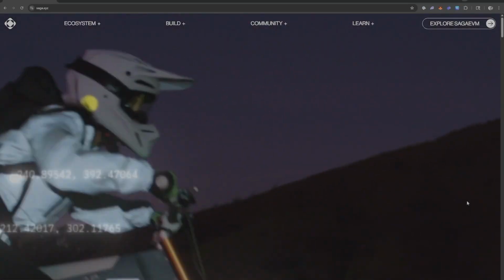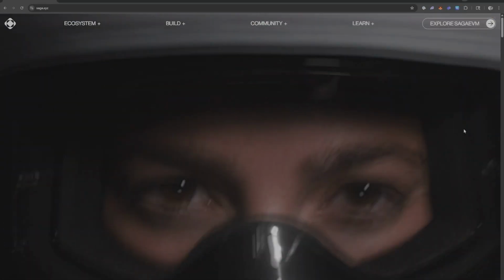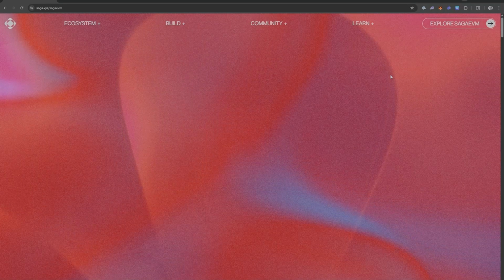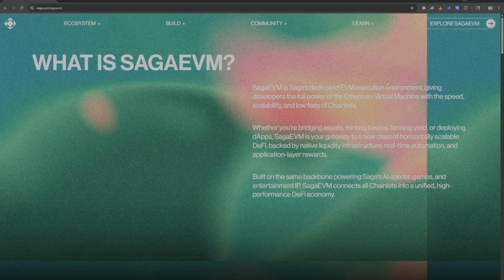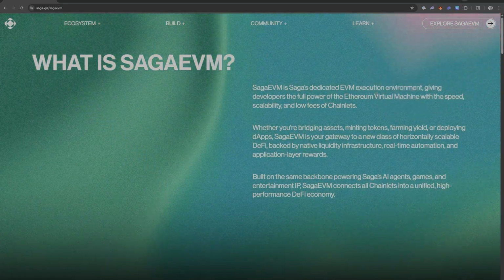How do I explore the new Saga liquidity layer, and what is there to do on the liquidity layer? We've created a new page on the Saga website called Explore SagaEVM. And this page is going to take you through the entire process of how to bridge in and start interacting on the dApps on the Saga eco.